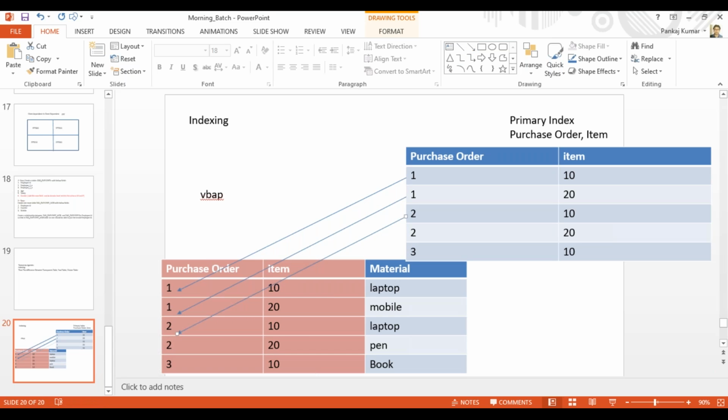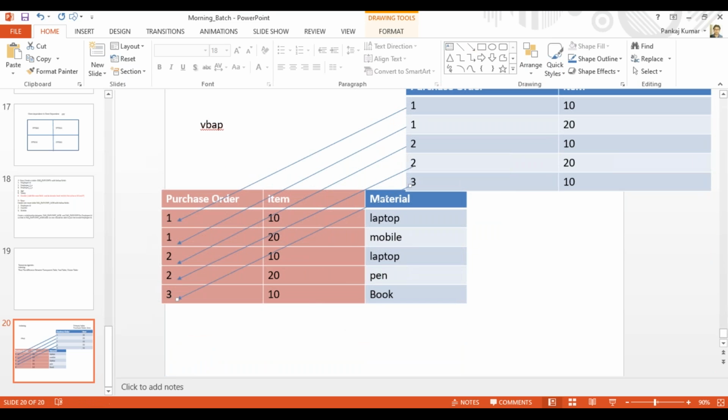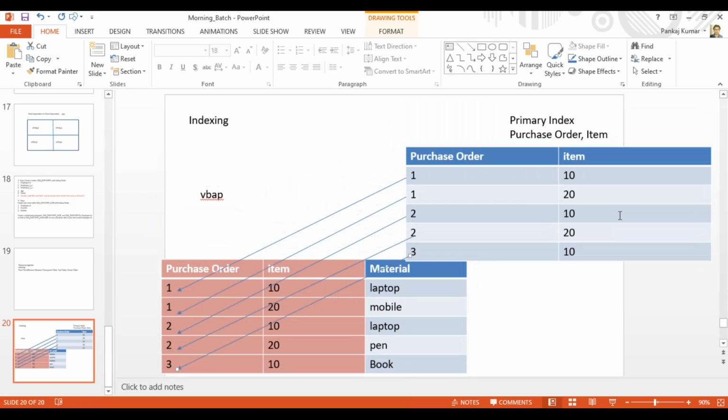So whenever you start searching for anything, the system does not start searching on this table directly. First it looks into the index table.